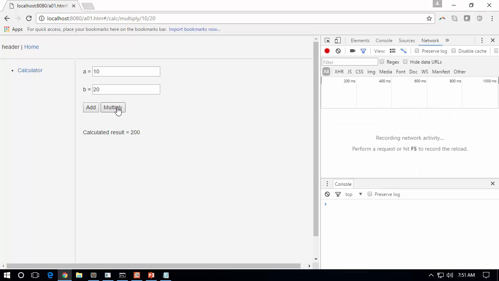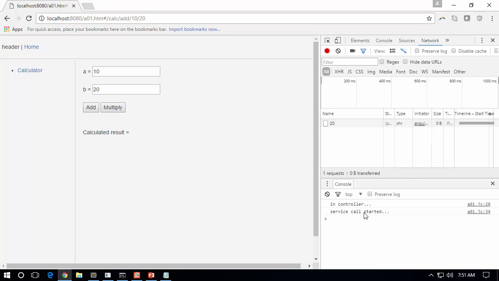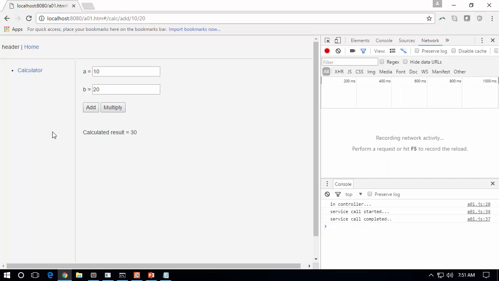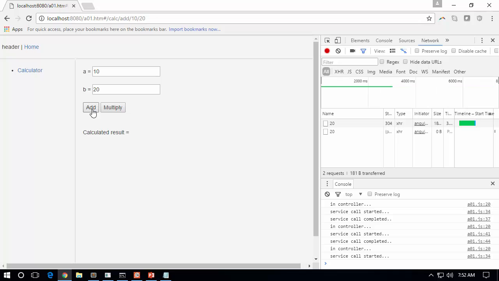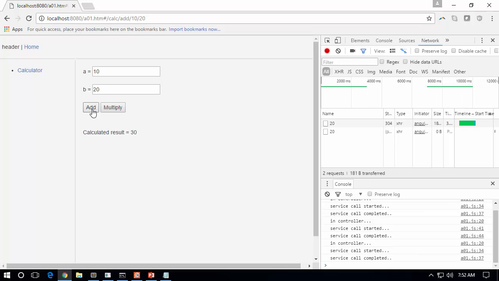Nothing is being performed. But the moment I click on add, it has performed the add operation and it has completed it. Let me clear this. I click on add again, and now you can see it's not working. I click on multiply. Yes, it works. But again, clicking on multiply, it doesn't work again. Again, I click on add. It works. However, once it has completed, it's not going to work again.